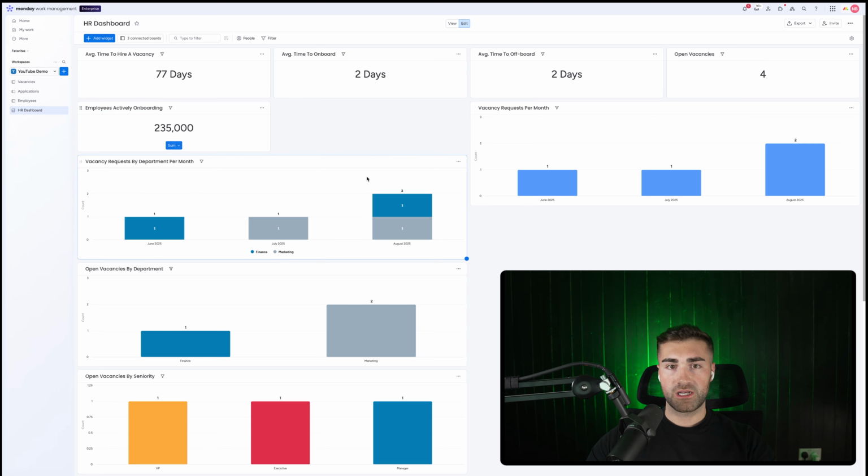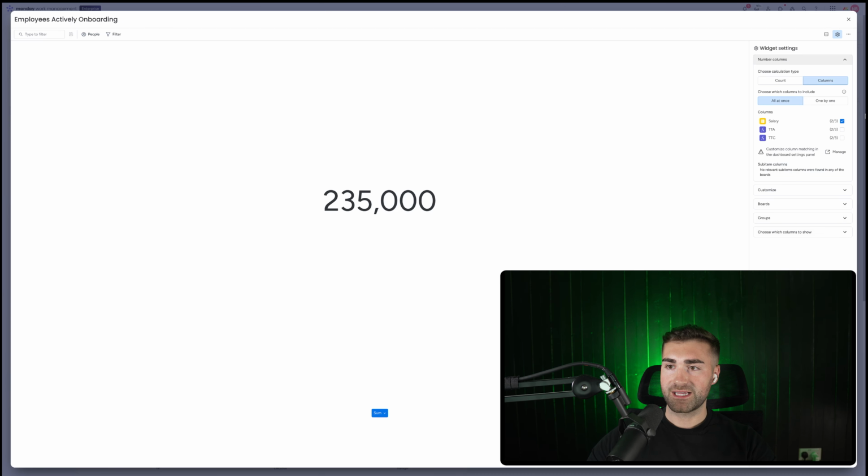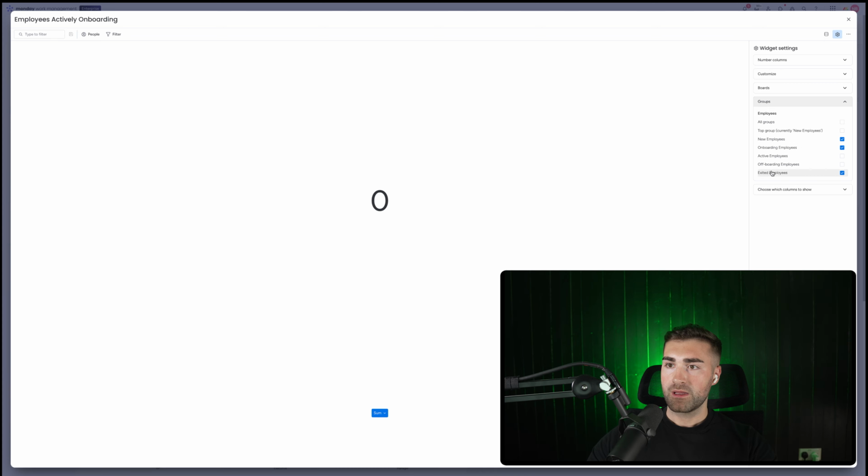Cool. So this is going to be 3 dotted button settings. And then what I want to look at is boards. I just want the employees board, and then the groups, I just want new and onboarding. And then on a column here, I just want to count the items.